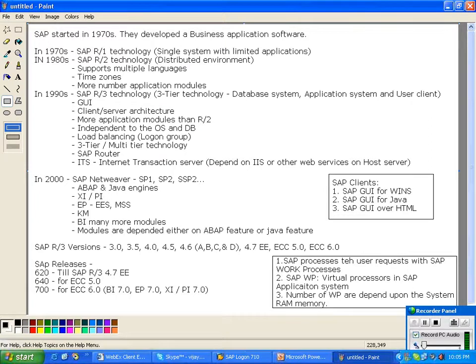No, no, we don't have any new material. That material is available as of now. ECC 6 material is not in the market. The only place you can look at the ECC 6 material is your SAP marketplace.